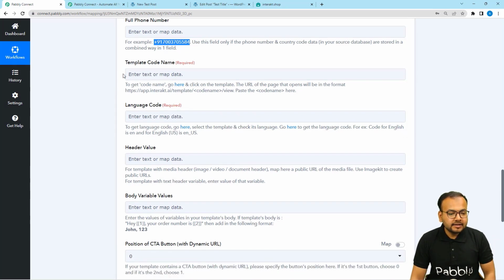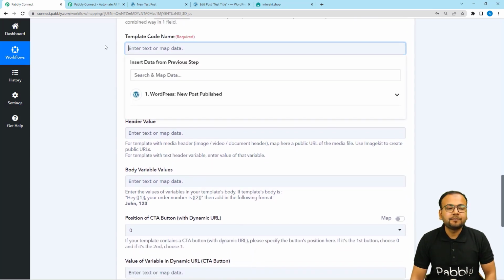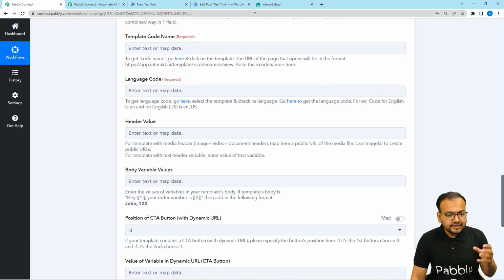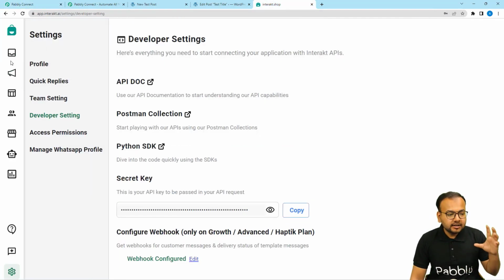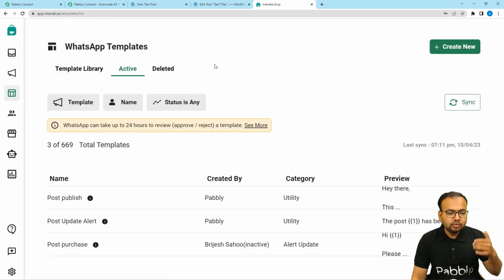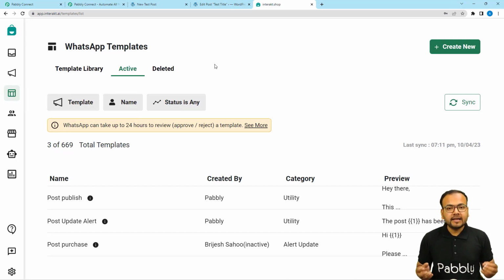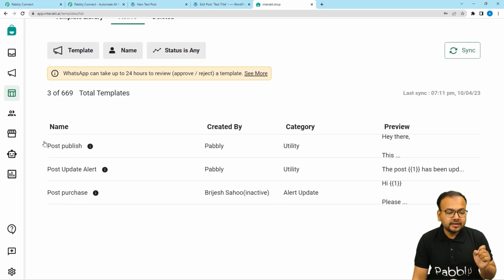Okay, here it is asking for the template's code name. So what is a template? So guys, to send messages on WhatsApp via Interact, you need to create message templates first here in Interact application. Message templates are predefined message structures that you have to create, and with the help of those templates you can send messages to multiple people for multiple reasons on WhatsApp. Okay, here for this purpose I have created this template, you can see, named as post publish.